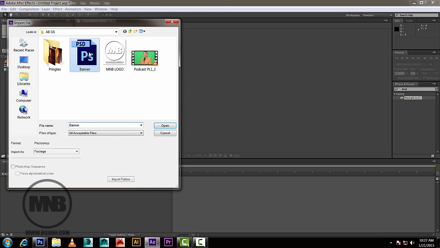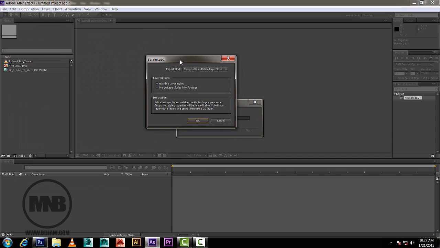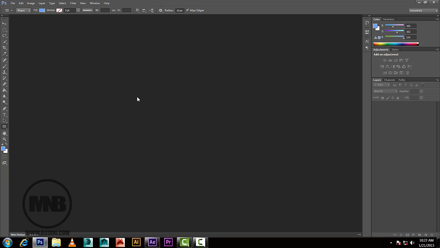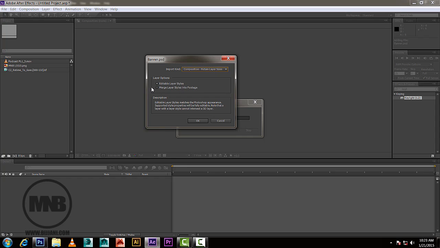Double click in here, I can load my Photoshop file, which is my banner, open, and now it's going to ask me this question: my import kind, it's going to be footage or a composition. In my case, I need a composition, and I'm going to retain my layer size. So what it's going to do, what happened in Photoshop, the layers and the sizes, it's going to keep them the same. Another thing, I need them to be editable in case I want to change my layers, or just merge them together into one footage. So in this case, I'm going to keep them. Maybe I'm going to use them later on.